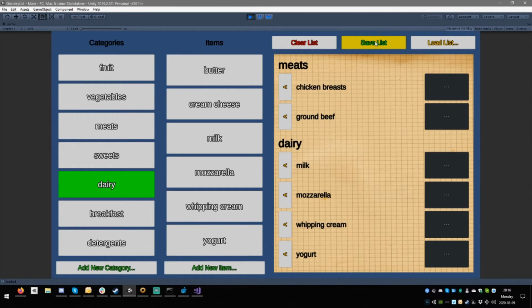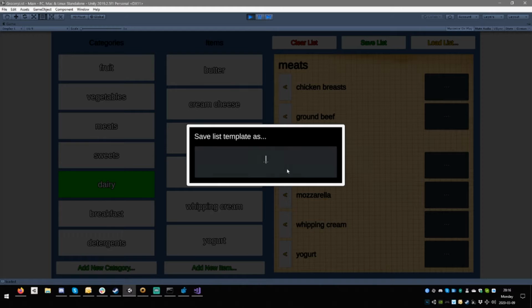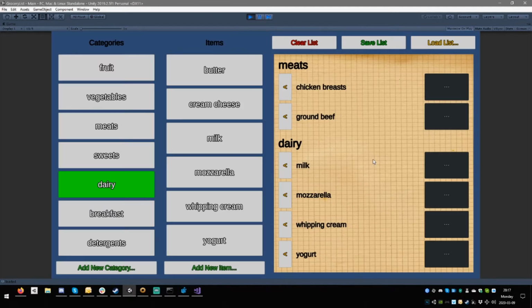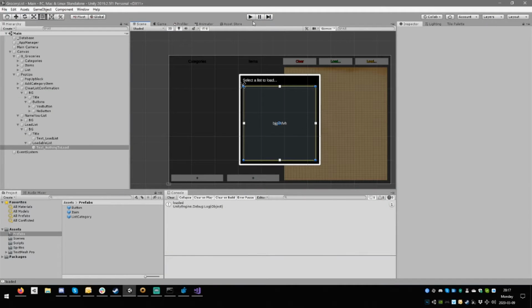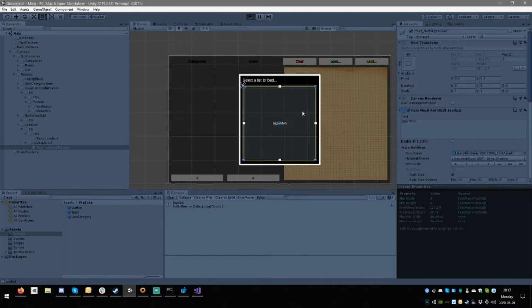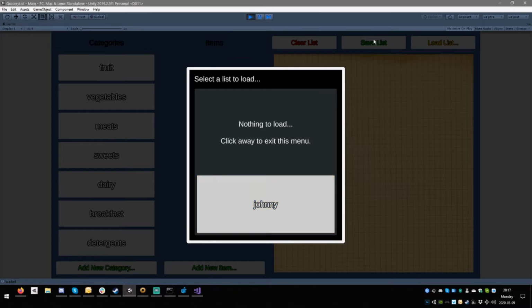Yes, and now I need to save. So let's save a list. Call it Johnny. Alright, Johnny. So for this one we need to click away, which is annoying. Load list. There's Johnny. This didn't go away. Yeah, that needs to go. But Johnny's here. At least the file is found. So, and now I stopped the game. I'm gonna launch it again, and Johnny's still there.